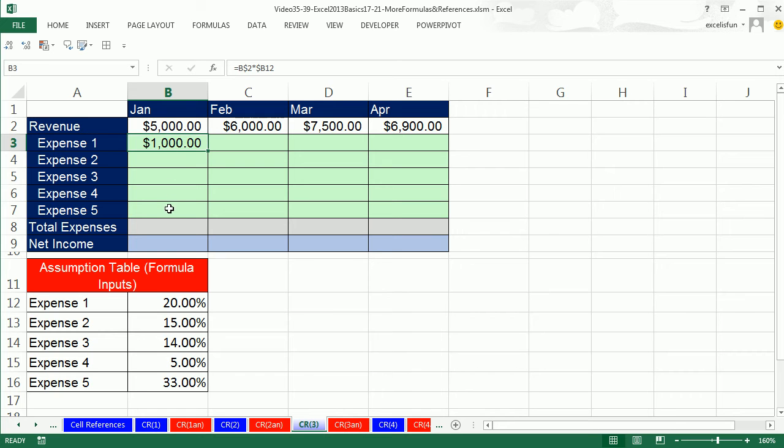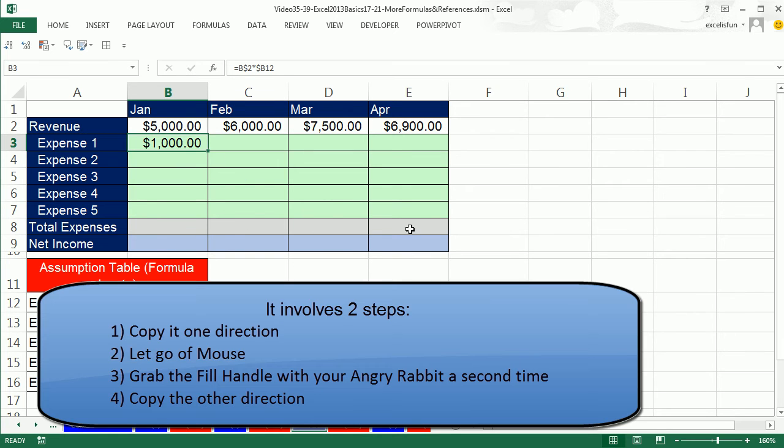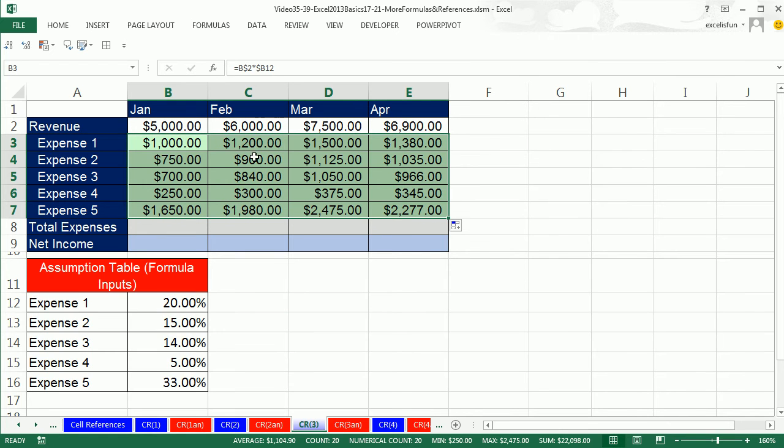Now, to copy it through to the whole table, meaning we want to copy it down and over. If you use your angry rabbit and your fill handle, you cannot copy in one clean swoop. So I'm going to choose to go down, then let go. Then re-grab the fill handle with the angry rabbit, and I'm going to copy all of these formulas at once. Click and drag. Now watch this.